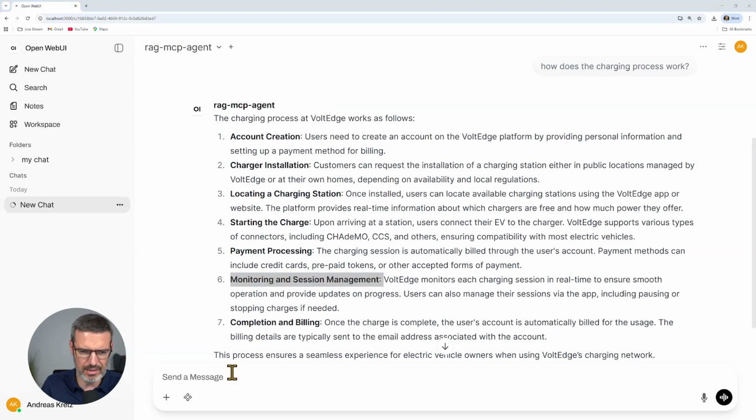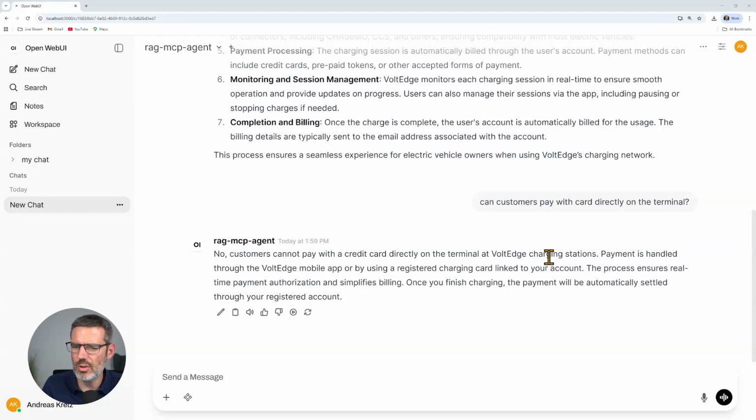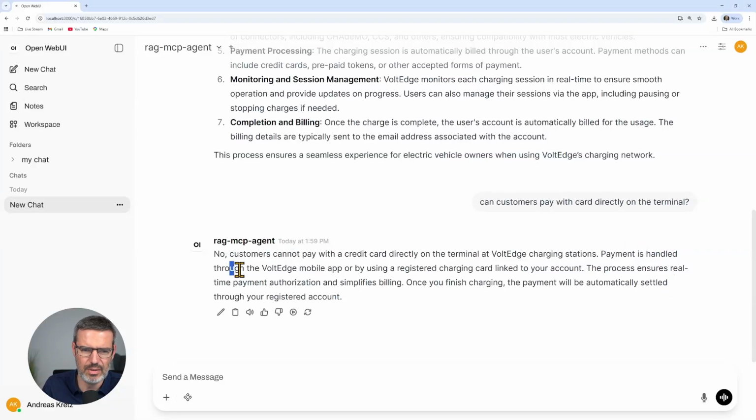So we can also ask, can customers pay with card directly on the terminal? And that's going to tell us. Come on, why is this so slow now? No, customers cannot pay with credit card directly on the terminal of the charging stations. Payment is handled through the Volt Edge mobility app or mobile app, right?